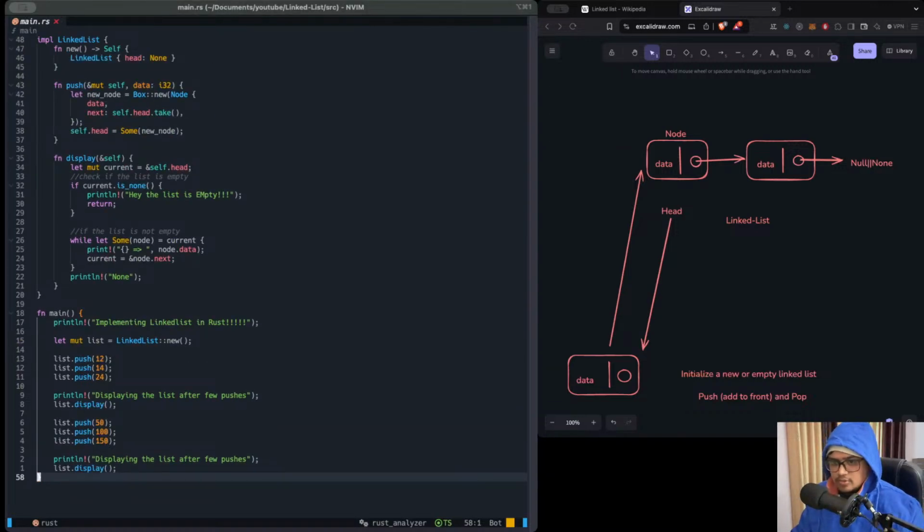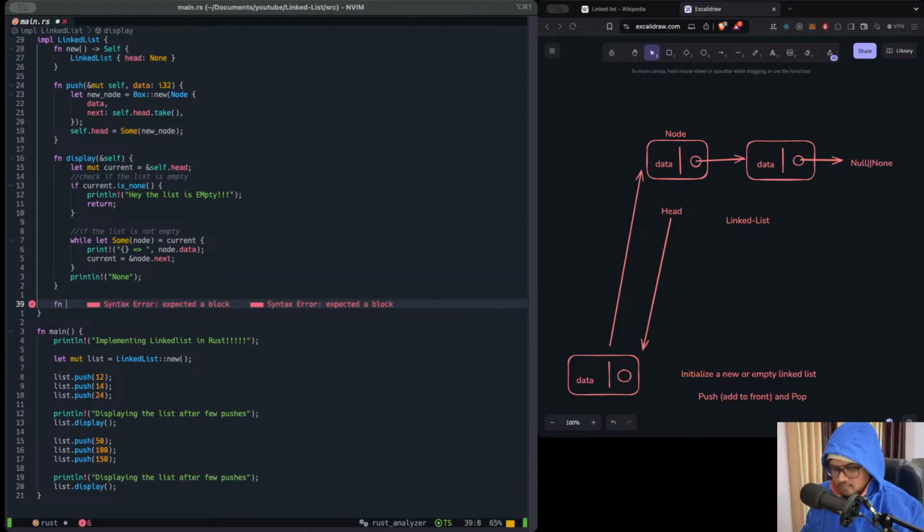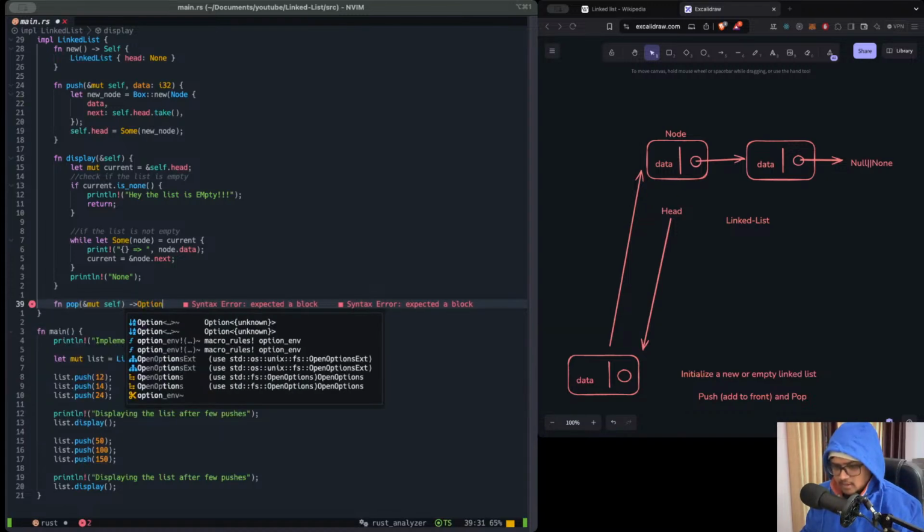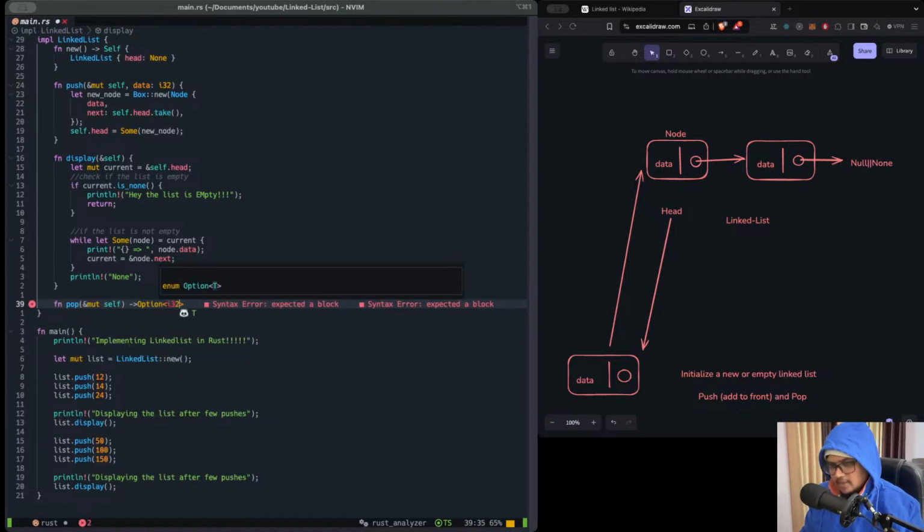Okay, so we have push and display. Let's implement a pop over here. Pop will take a mutable reference because we are going to edit the list. We will return the popped value from here, and it will be of type i32 because we are handling integers.